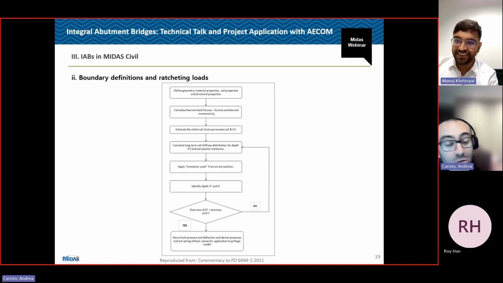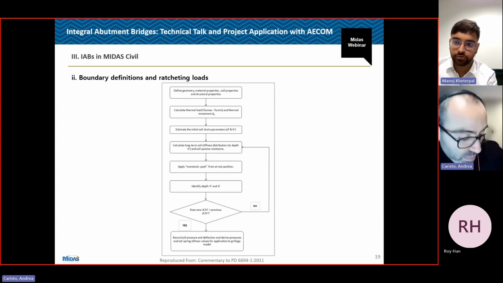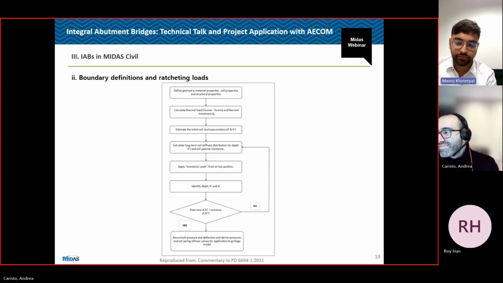Sorry to interrupt. So how does a designer decide which reference to take? Is there any other reference we need to take, or does it have to be PD6694?